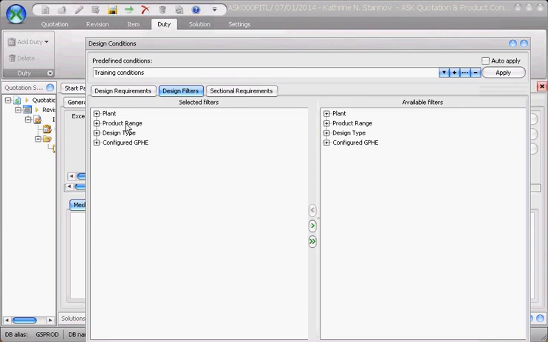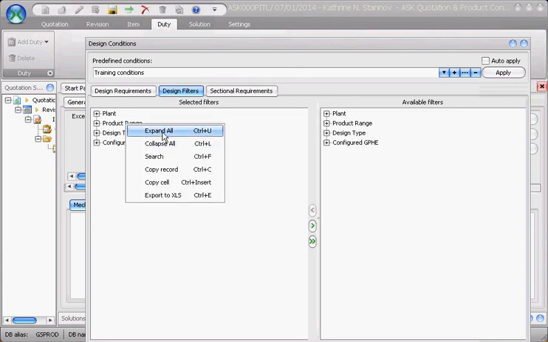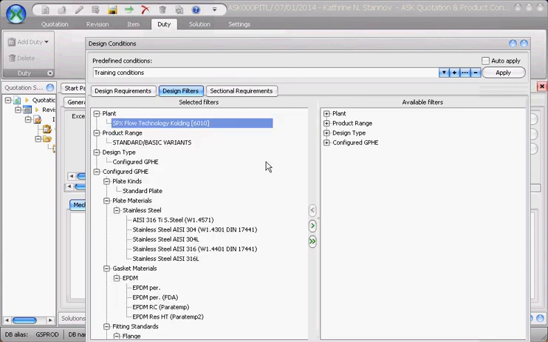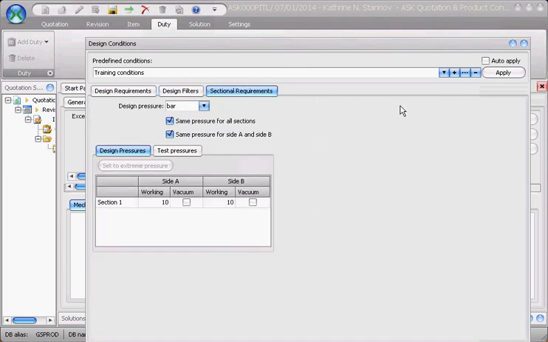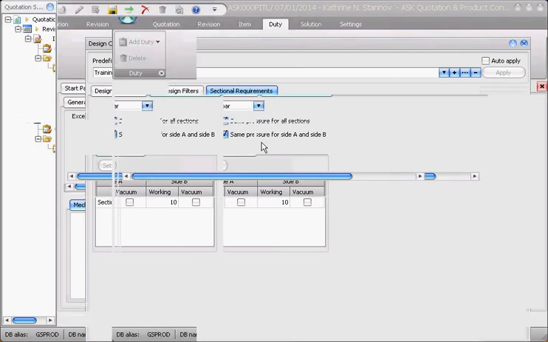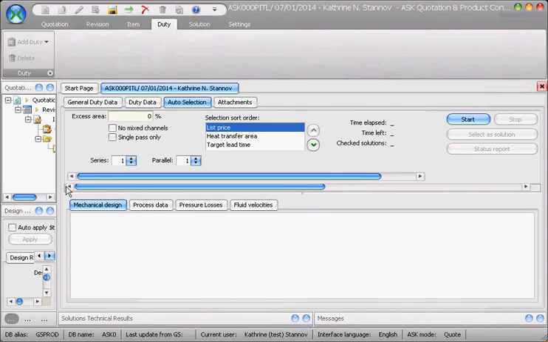If you want to see the design filters applied, you can click Expand All, and you can also see the sectional requirements here. I will click Apply and close this again, meaning that it moves back into its docked position down here, and then I'll start the auto selection.